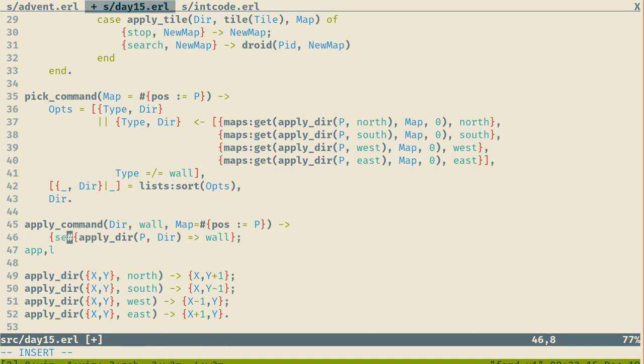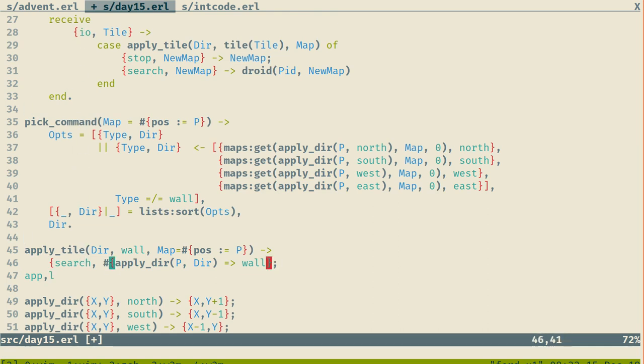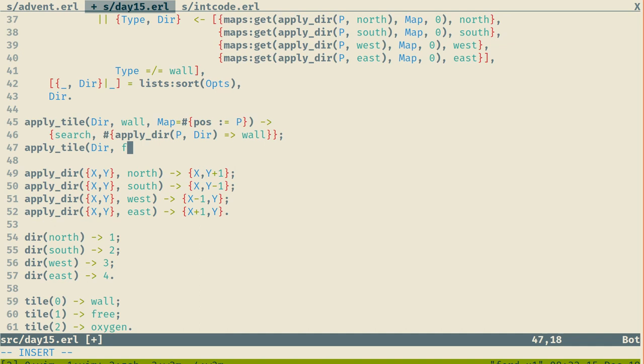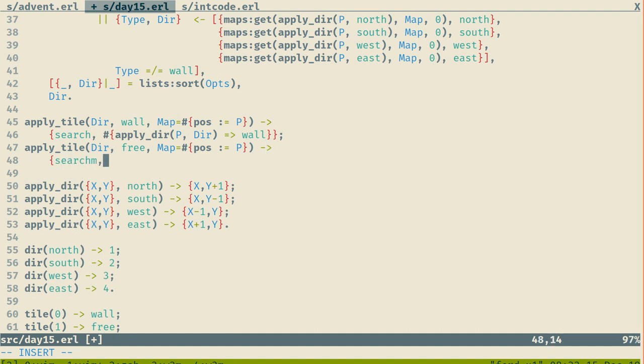Oh, and those would be search some more. And this is supposed to be called apply tile. Yep. And search some more. And the direction is... What was the word they used? Was it free? If it's equal to B, then search some more and apply direction B to the direction. This is going to be my new position.